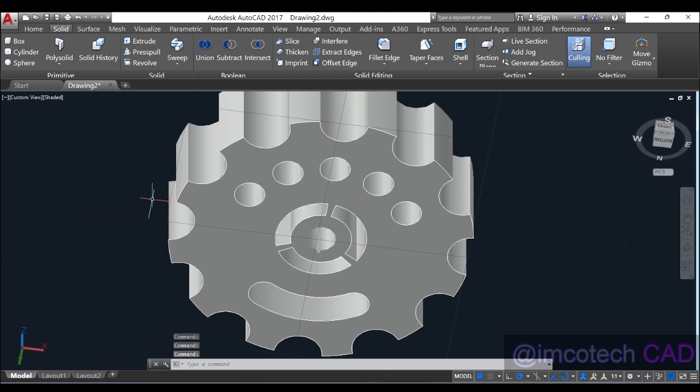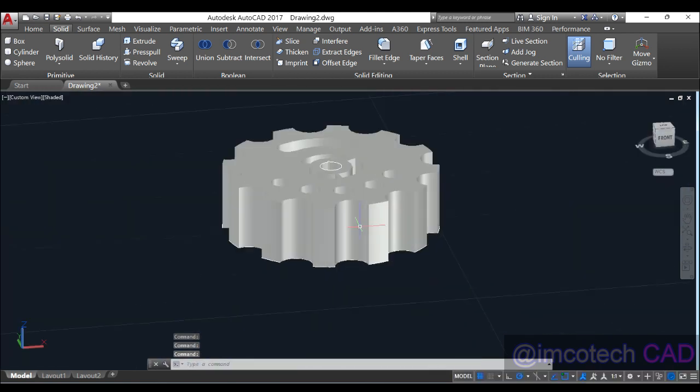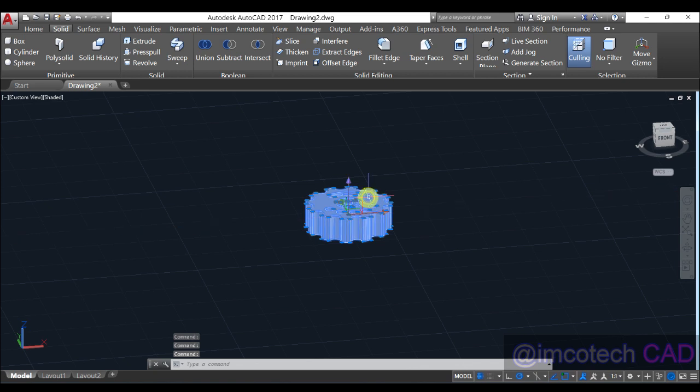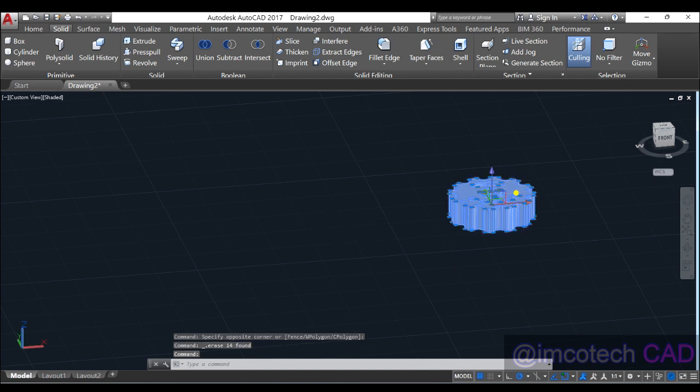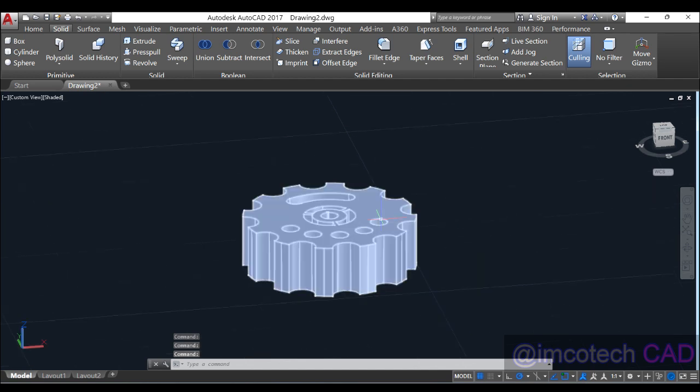You see those 2D outlines, we will have to delete them out. So just select your 3D, move it out, and select those and delete. Now we have just the 3D design.